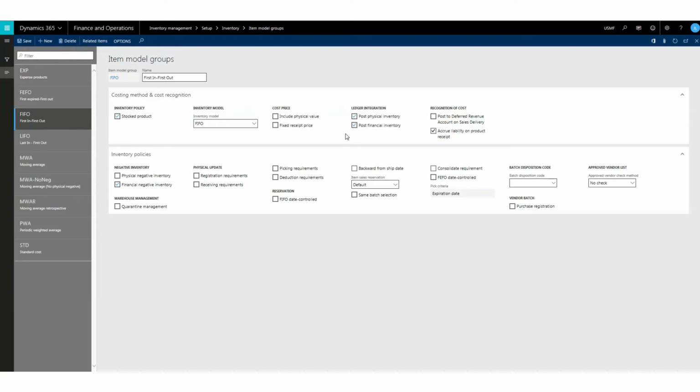Post to deferred revenue account on sales delivery. This field is used to accrue the estimated revenue for the delivered quantity of a packing slip. The accrued revenue that's accounted for on the delivery is offset when the customer is invoiced. Accrue liability on product receipt. This will accrue the estimated expense for the product receipt update to the ledger.